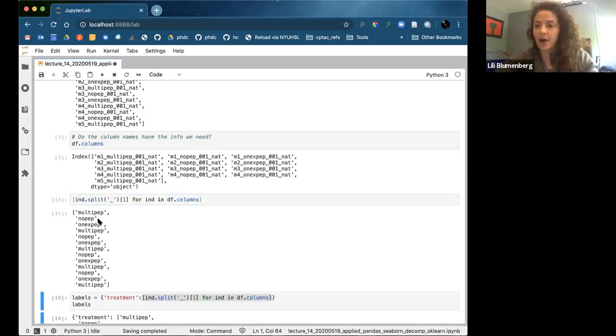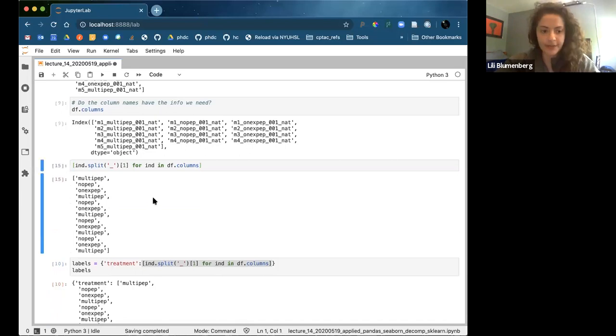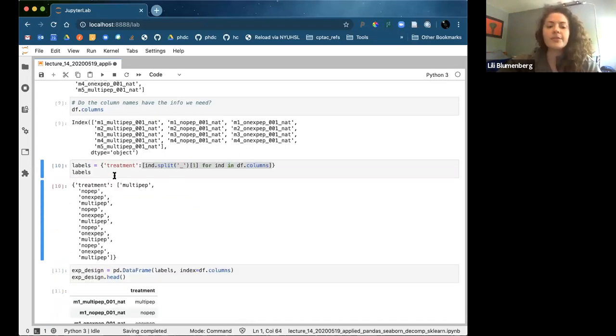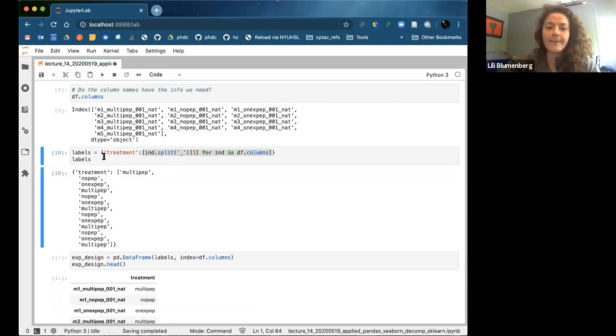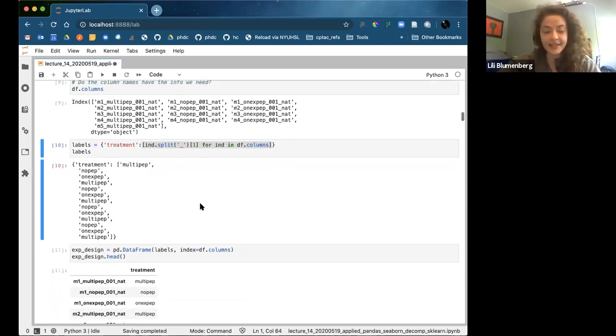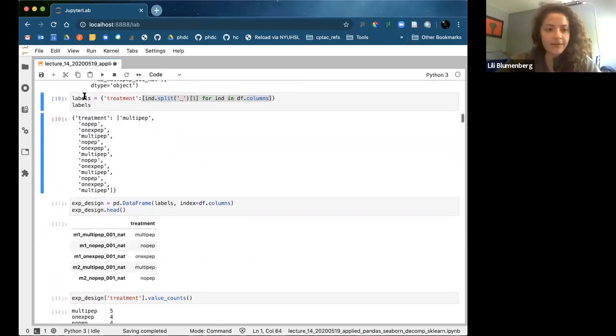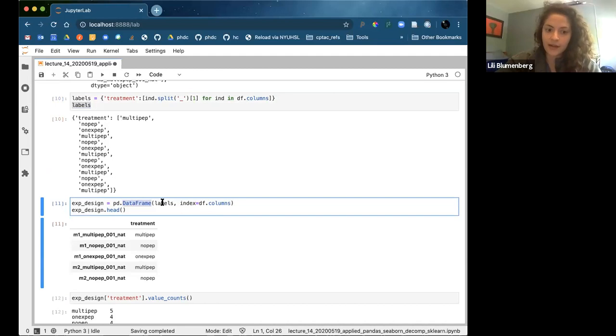And so that's going to grab the second element. And now these are our different treatments, right? So I made a dictionary with that, saying treatment maps to this list, because dictionaries are really easy to turn into data frames. I saved that in labels, and then you can just hand that dictionary to pandas.DataFrame. I wanted it to match up with the actual column names so that it's very easy to compare my sample annotation table and my actual read count table.